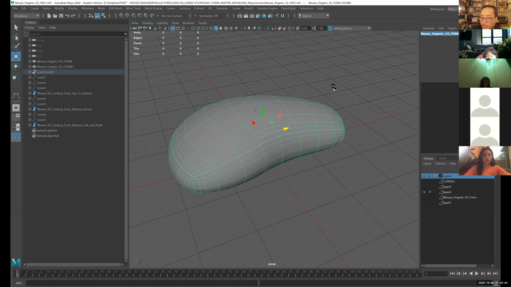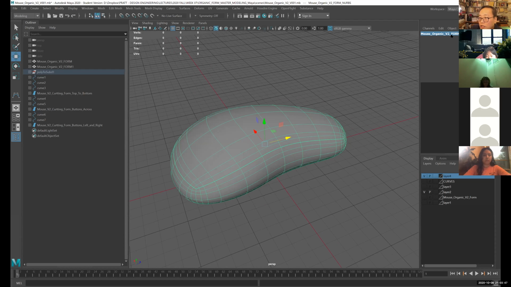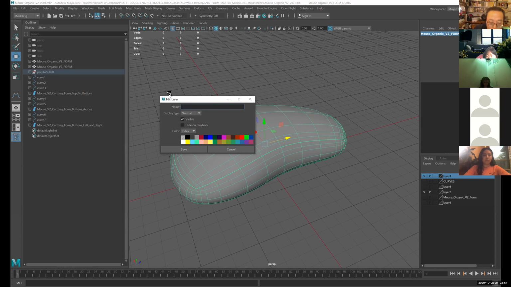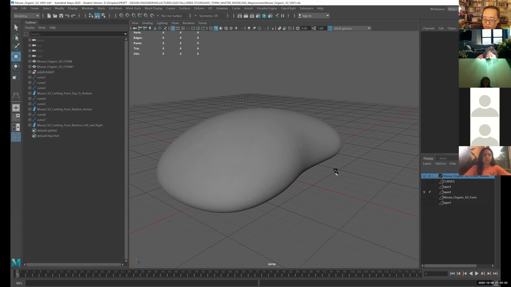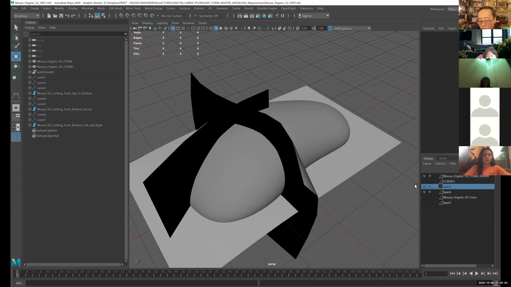So I can export this and identify that this is what it is, okay? And then here, I will also name the layer so that it's pretty much the same name. I just have to change one letter to be different because Maya won't let me use the same name for any entity. So I think these are the cutting forms, I believe.